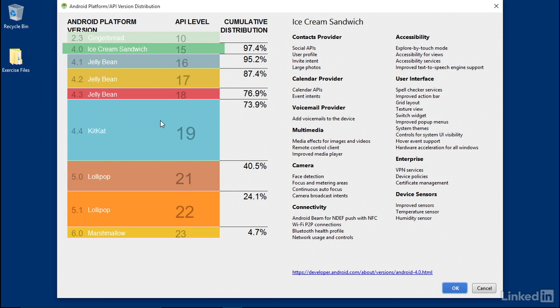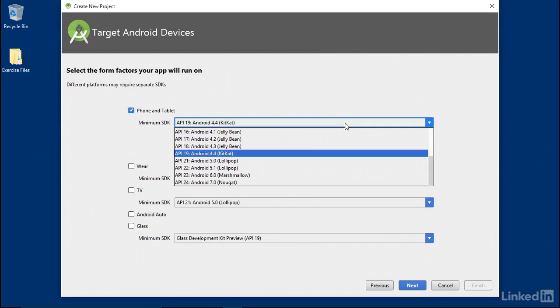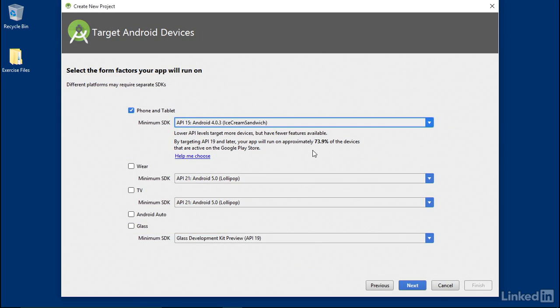With each step, as you increase the minimum SDK, you'll reduce the number of devices you can target. So, I have one application in the Google Play Store that targets KitKat, Android 4.4, and I can only reach 74% or so of the available devices. But by not targeting the earlier versions, I'm reducing the amount of testing and increasing the number of features that I know will work across all the devices I'm supporting. I'll come back here and I'll once again set my minimum SDK to API 15, and I'm not going to check any of the other options to support other form factors.